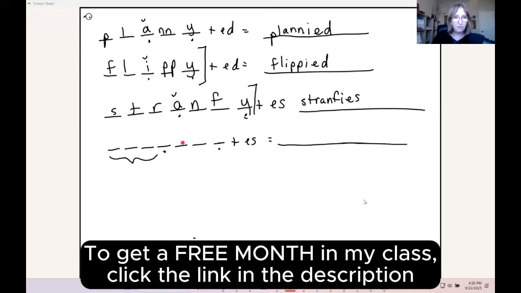Spl, oft, e. So our consonants are spl, ah, F, T, E, splofty. So for our ah, we're going to spell it with an O. That's the most common way to spell ah.